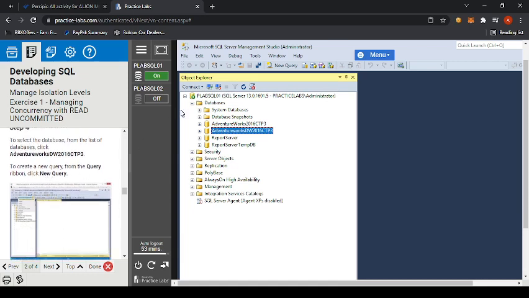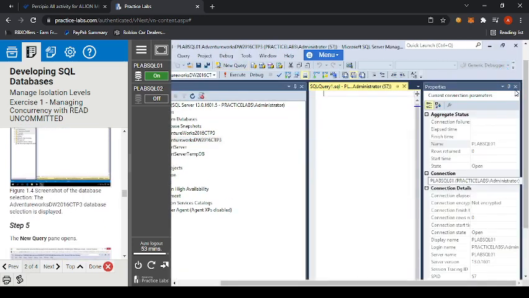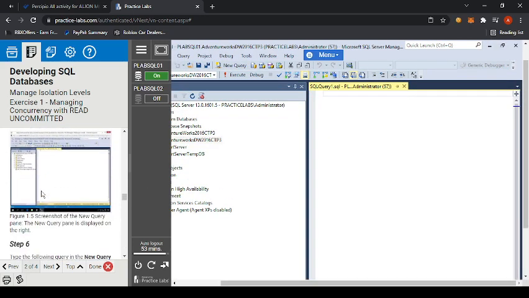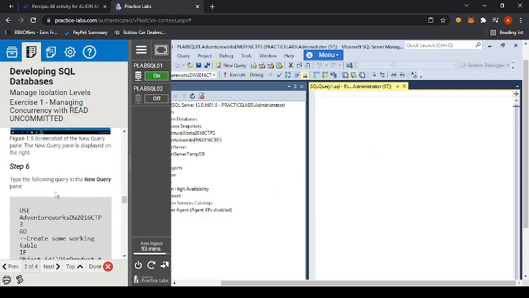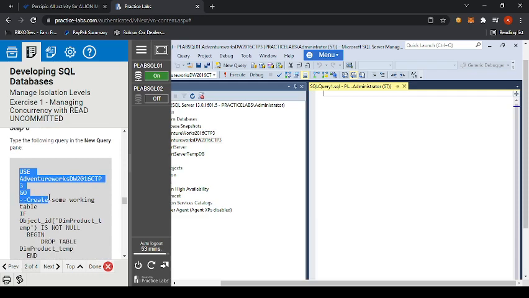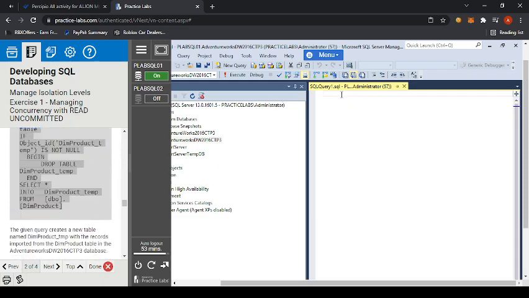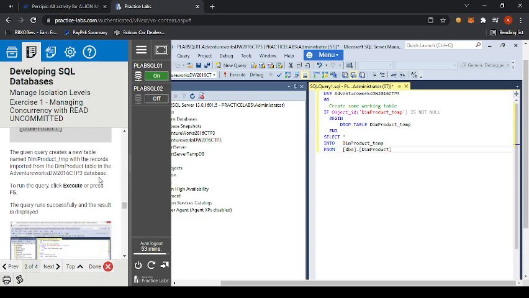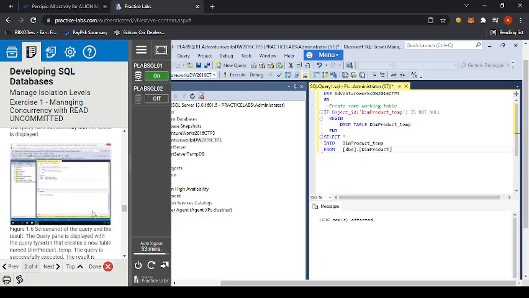To create a new query from the query ribbon, click New Query. Step 5. The new query pane opens. Step 6. Type the following query in the new query pane. Just copy the code and paste. The given query creates a new table named DimProduct_tmp with the records imported from the DimProduct table in the AdventureWorksDW2016CTP3 database. To run the query, click Execute or press F5. The query runs successfully and the result set is displayed.